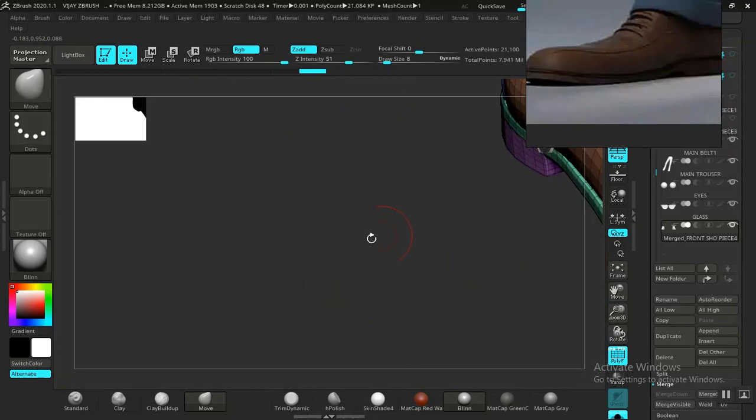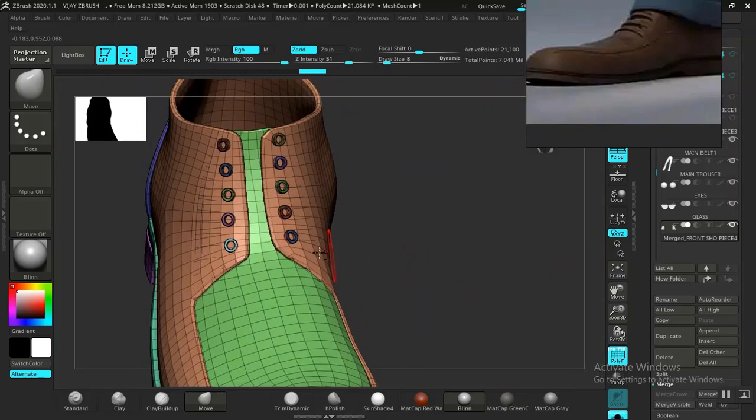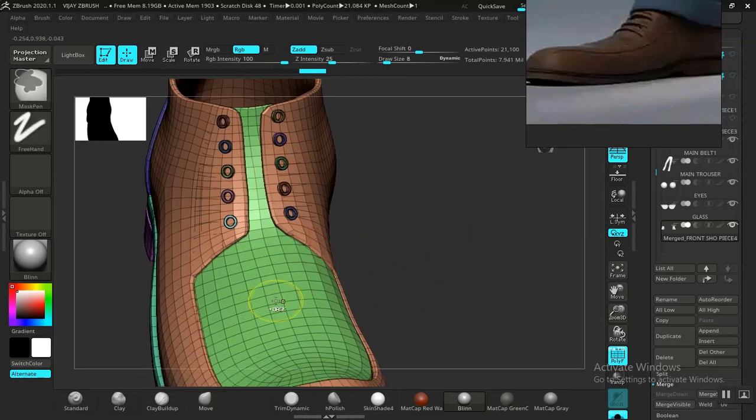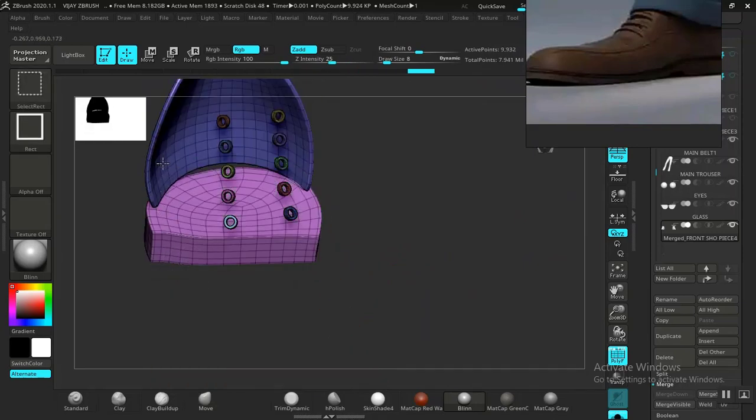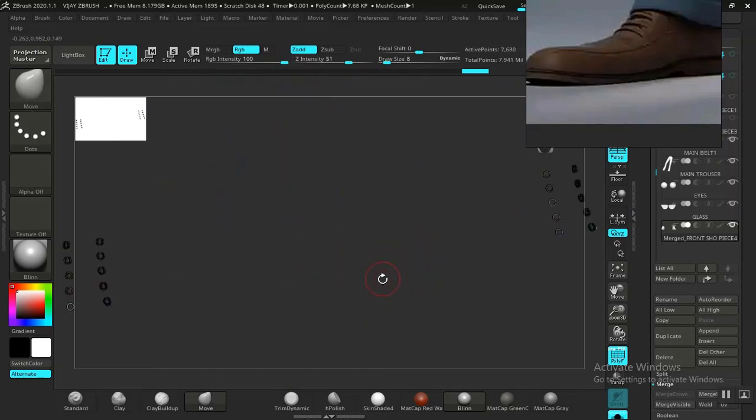I think they should be very symmetrical. Okay, so I'm just going to do this Control Shift click on this, everything apart from this piece in here. So then I'll just do a Control W. Control W will give them the same polygroup all around.